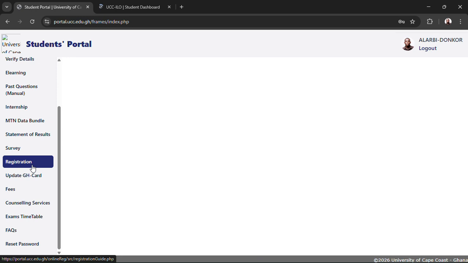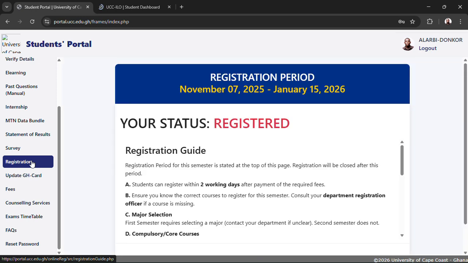And then we have the registration, that's the course registration. We have update Ghana card, which you have to do. The fees, the amount of fees you pay. You have counseling services, the timetable, then reset password. So here we are looking at registration. I'll click on registration. Let's wait for it to open.